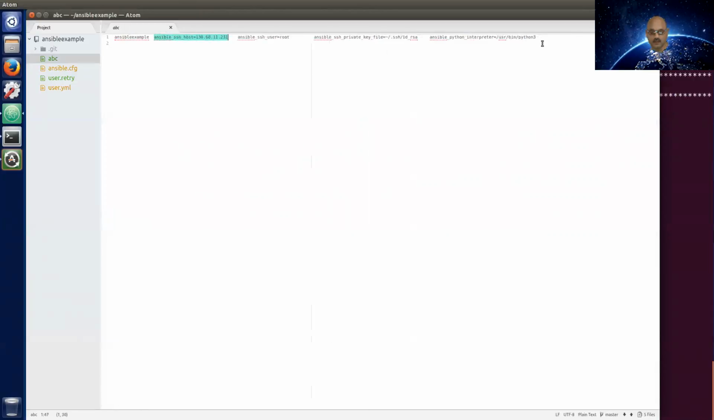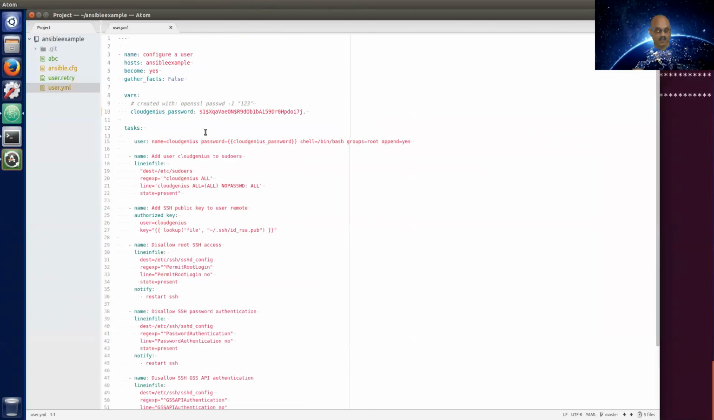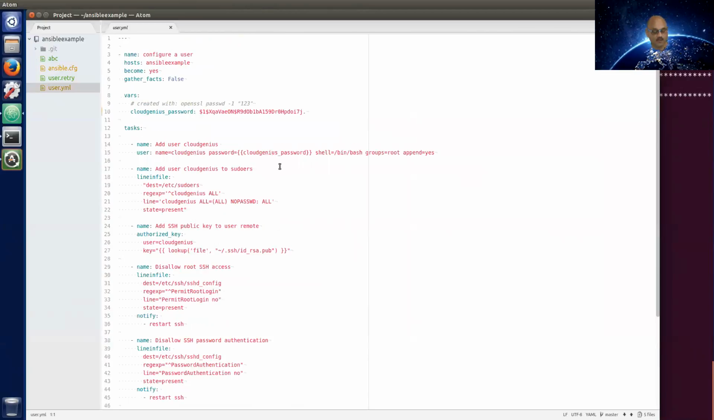Right there, Python 3. And so it succeeded. It actually finished our first play already. The second play is what it is asking us for permission. Here is the second play. It's about to begin.